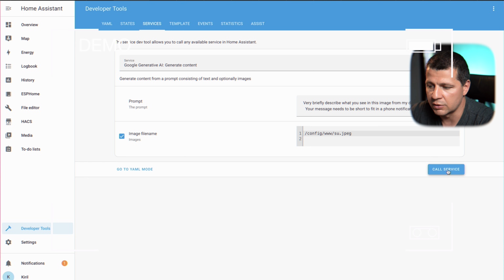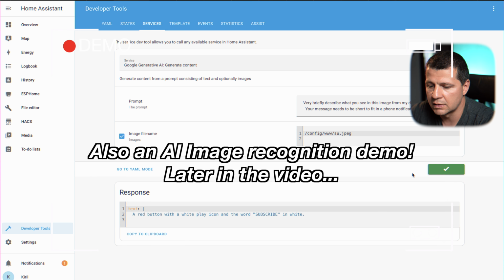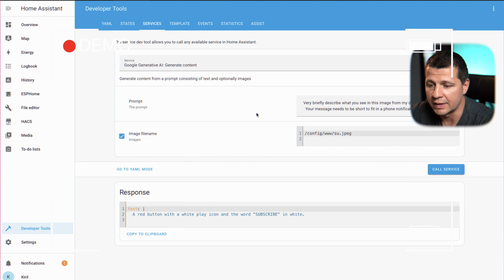It doesn't matter, I'll just click on call service. And the response contains the following: a red button with a white play icon and the word subscribe in white.